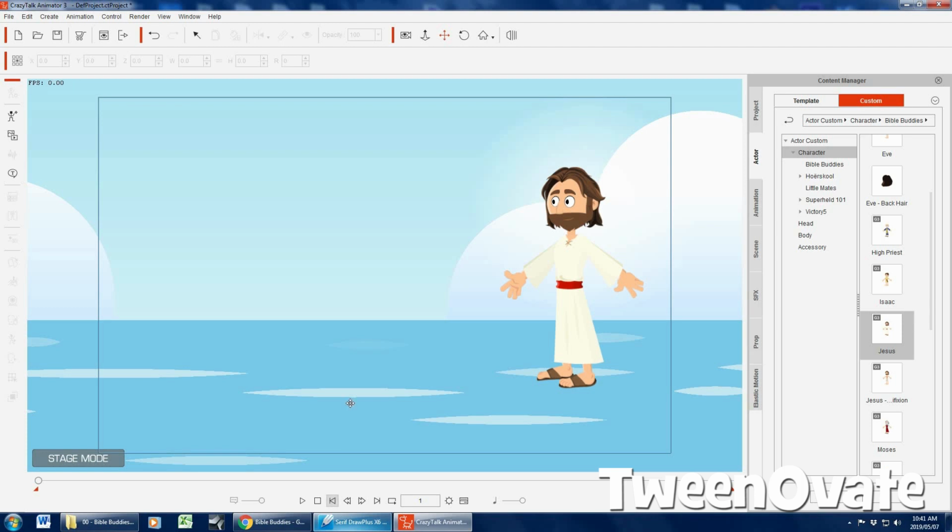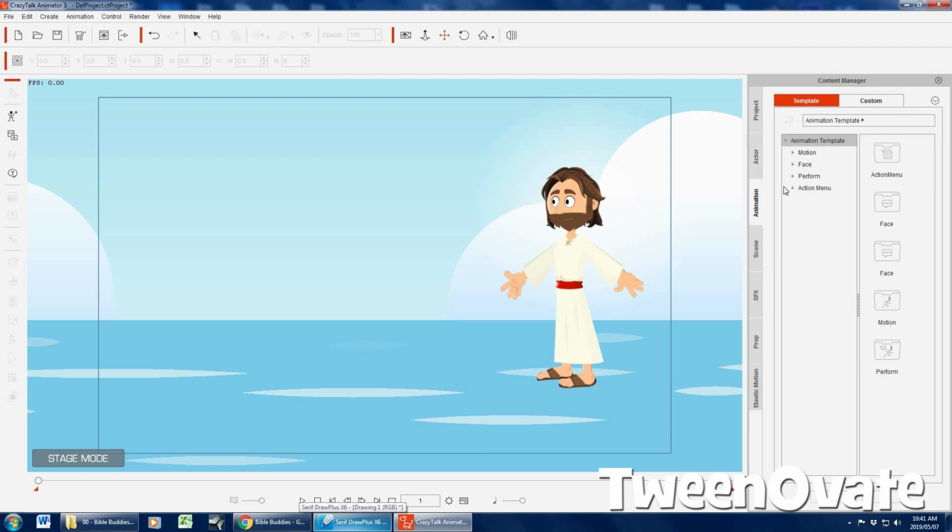Now the next thing you need to do is, you will see here is animation. If you click there, and there's motion. Motions are basically different motion types that you can drag onto your character, and your character will then do that motion. So there's no need for you to do any animation. You can with CrazyTalk Animator with keyframe animation, but it takes so long. CrazyTalk Animator has done it for you, and that's why I say even if you can't animate, you can create your own animations.